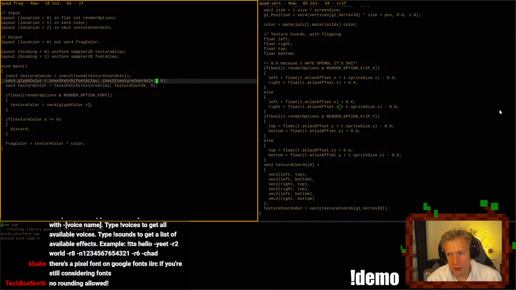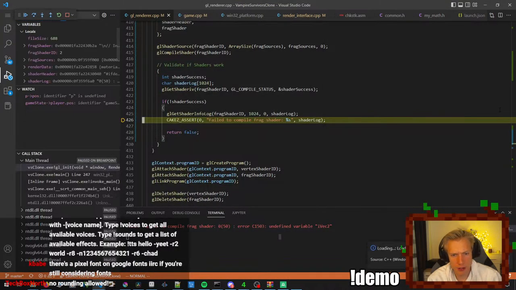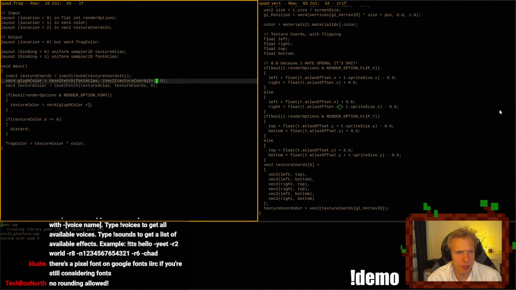There's a pixel font on Google Fonts, if you're still considering fonts, no rounding allowed. I don't think it's rounding though. Failed to compile, undefined variable ivec2.